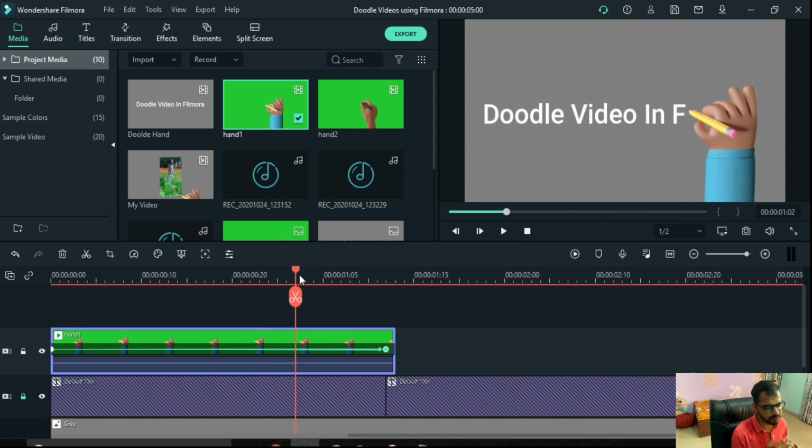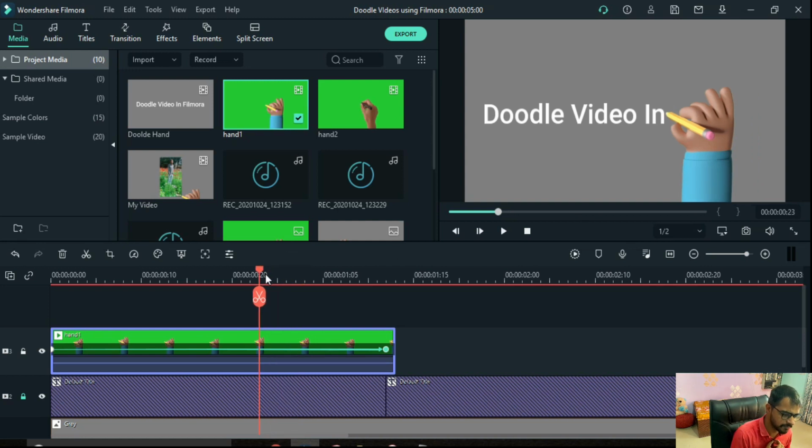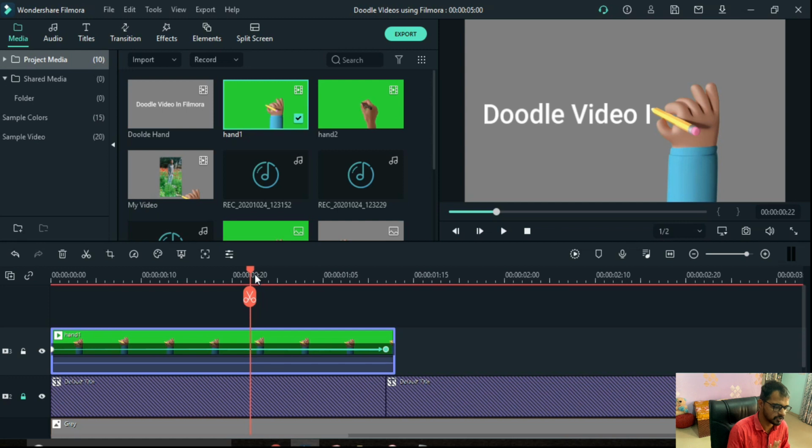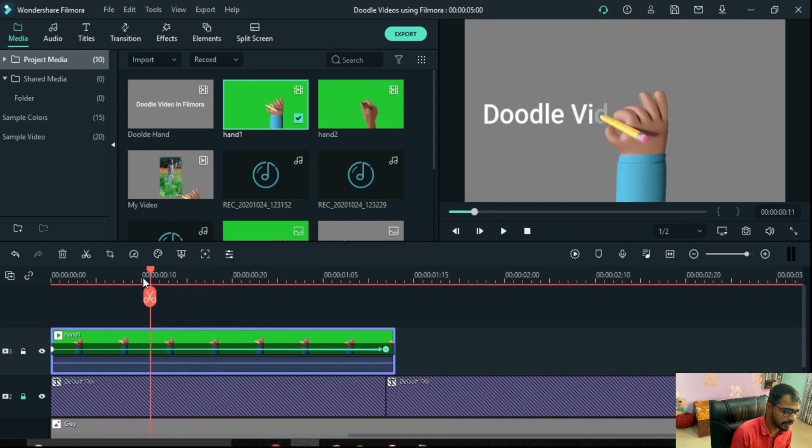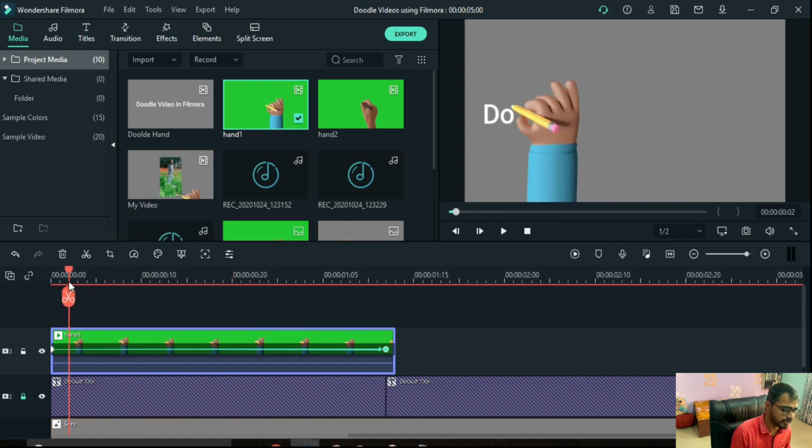So you just want to make sure that your character should be shown after the hand passes over them, as you can see in the video. So if you don't achieve it the first time, make sure you try a second time, and that's how you can create doodle videos.